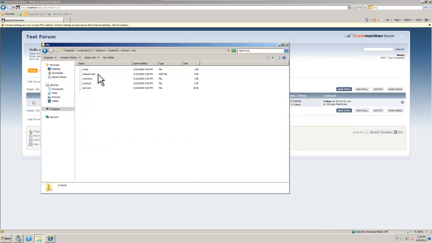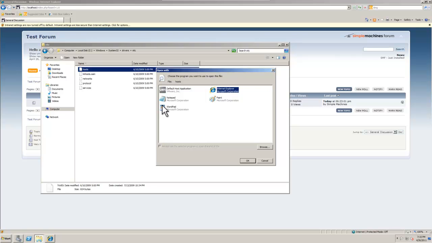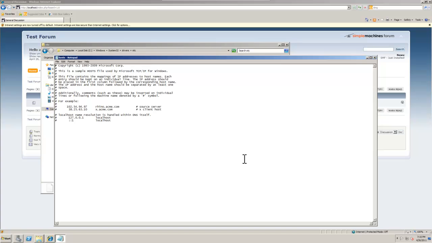Now, we're going to have a couple files in here. One of them is called hosts. We're going to double click on that file. It's going to say it doesn't know what program to use. We're going to select Notepad. We're going to click OK. Now, this is the host file. Some of you are probably familiar with it if you've been battling spyware and other things. What we want to do basically is uncomment this line right here. Remove the number sign, the 127.0.0.1 from the local host.